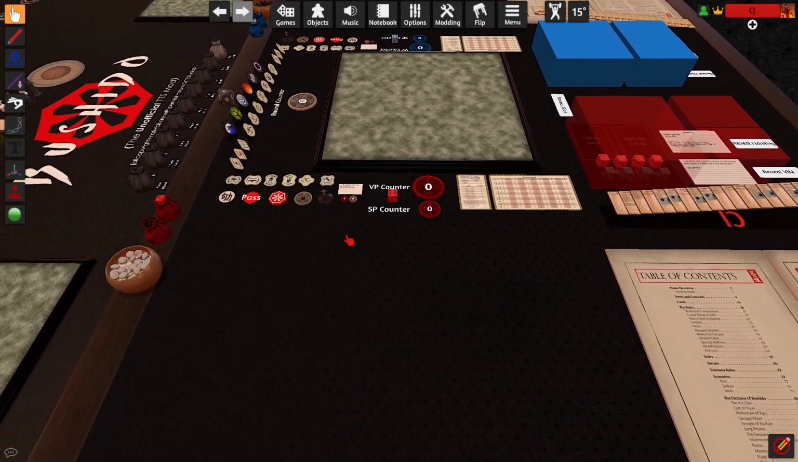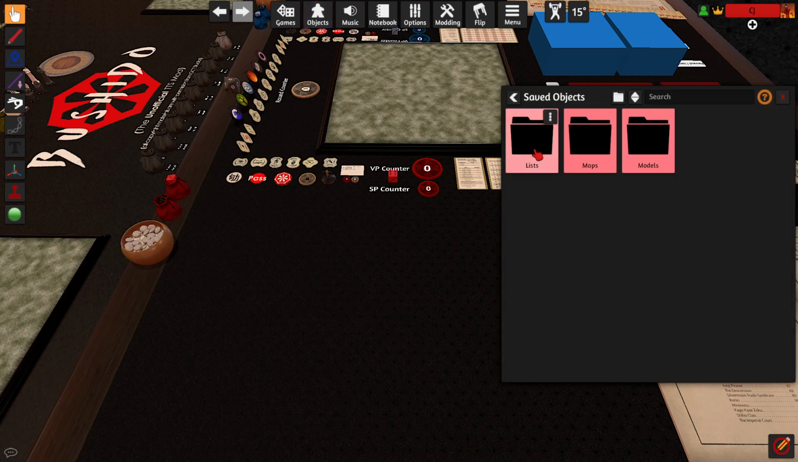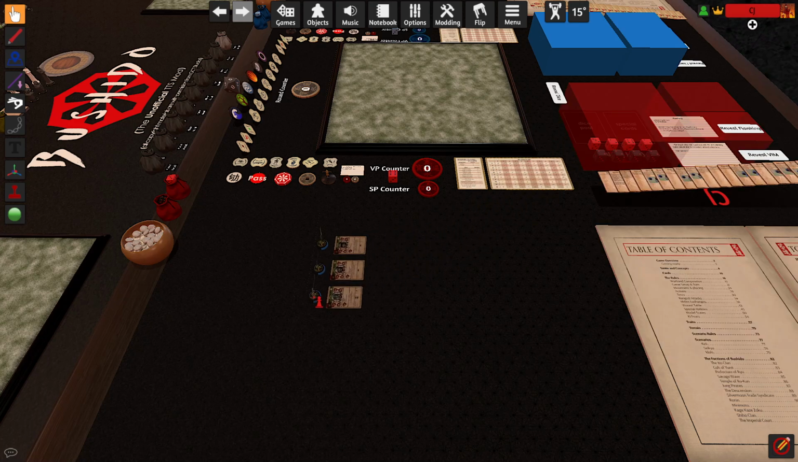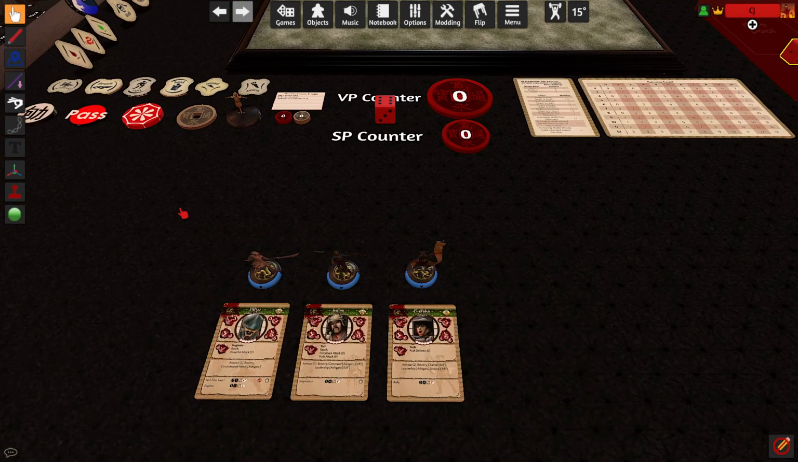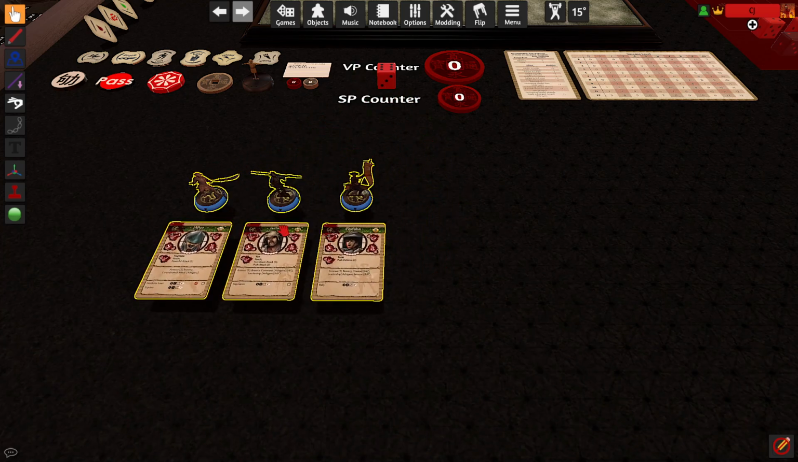And to import my list, I'll go into Objects, Saved Objects. In my case, they'll be in lists, and you can make new folders with this button, so you can easily sort all of the items that you need. And I'm going to click on Demo Ryu, and now we can see, I'll just place them over there. And then by selecting them and dragging them and using the Q and E buttons, I can just drag them to where I need them.